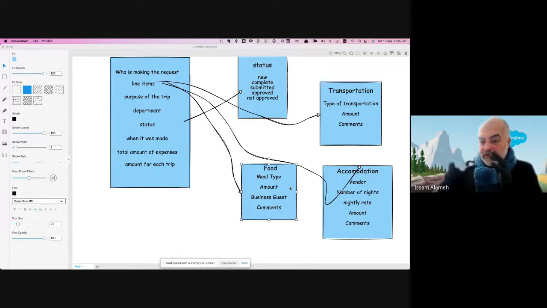If I'm thinking this type-wise, because every group is going to do it differently probably, I will have an object with record type. The record type will be transportation, food, accommodation. And I will have 8 fields that I will create on this object. These 8 fields are going to be fields related to food, those related to transport, and some related to accommodation.